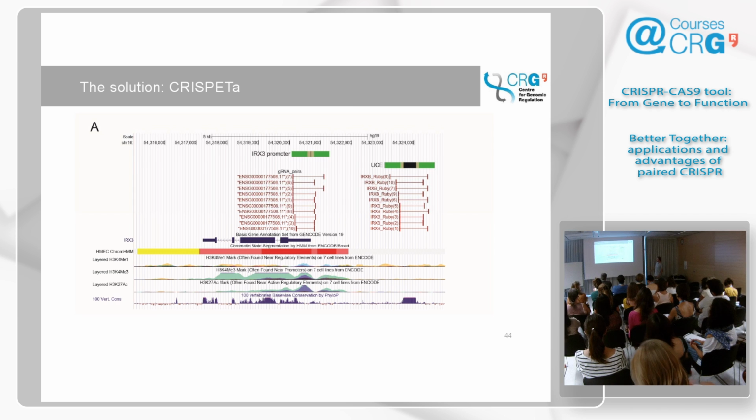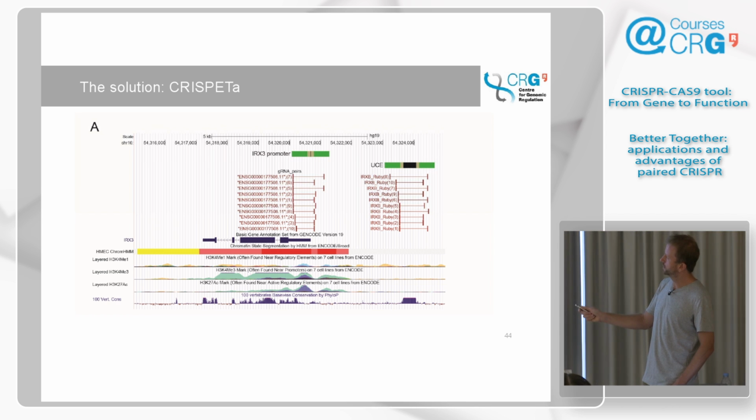This is just an example of the types of designs you have. Here's a protein coding gene. It's going on the antisense strand. Here's a design against the promoter of this gene. You see these are all the different pairs that CRISPR has selected.